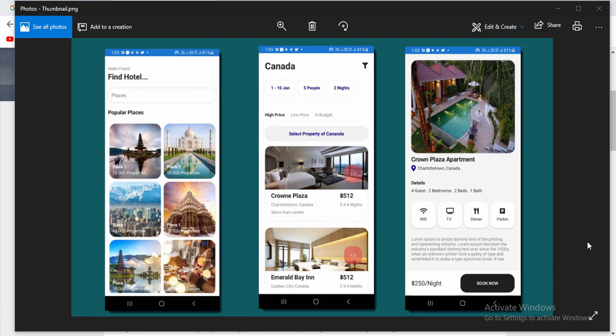Today we are going to learn UI design for hotel. I have created 3 UI. This is the list of places. When a user clicks on a place, it will show the list of hotels of that place. Then when you click on the hotel, it will show the detail of the selected hotel.